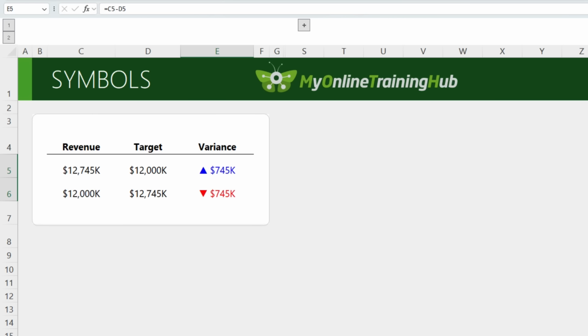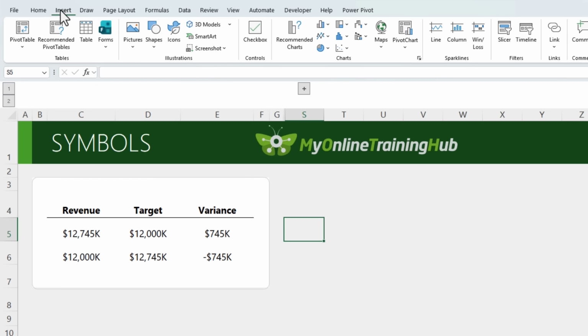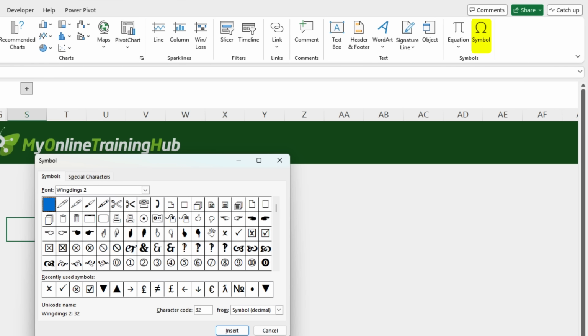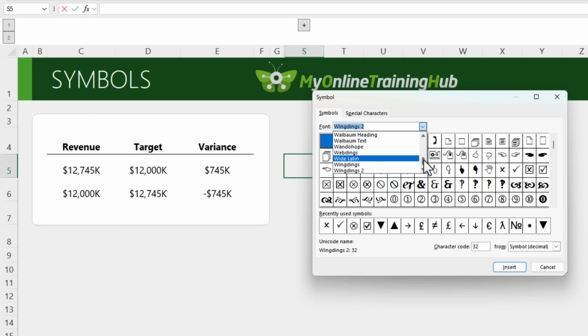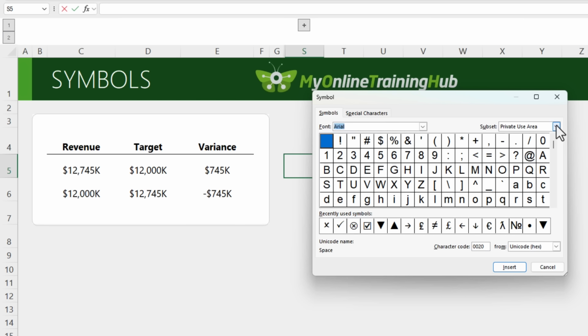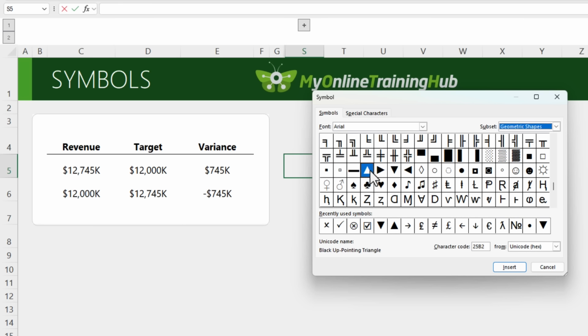When you're presenting headline figures, another way you can speed up interpretation for non-finance users is with up arrows for positive variances and down arrows for negative variances. You'll find them on the Insert tab in the Symbol dialog box. In the font, we want Arial, and in the subset, we want Geometric Shapes. There's the up arrow, double-click to insert it in the cell, and the same for the down arrow.